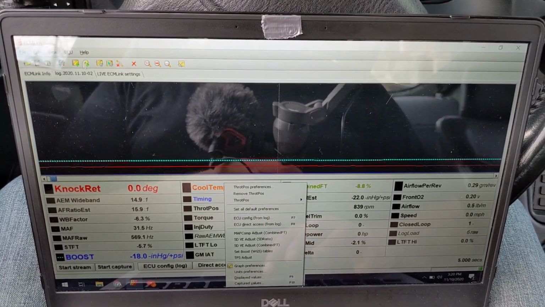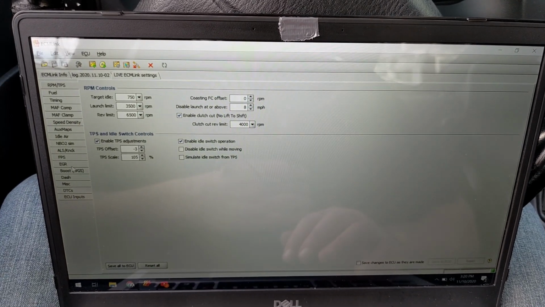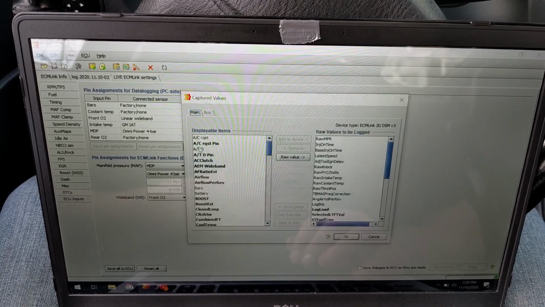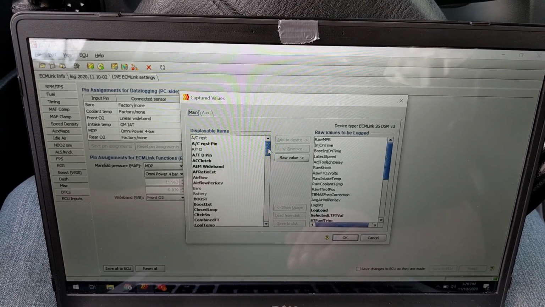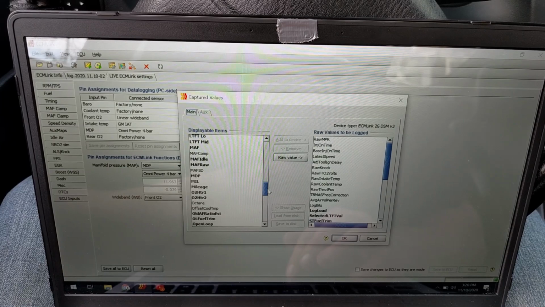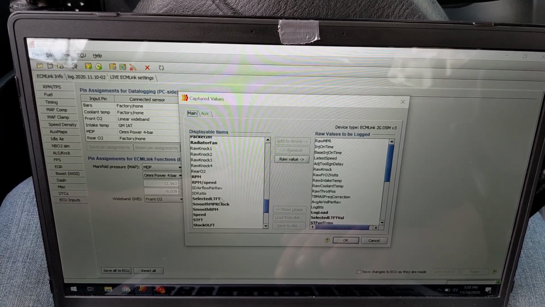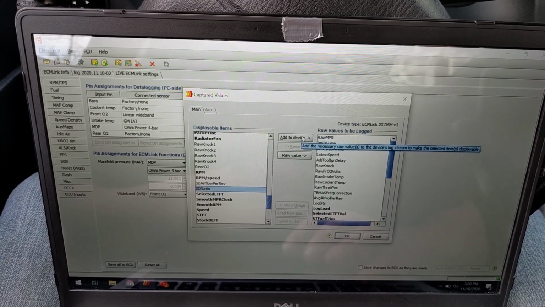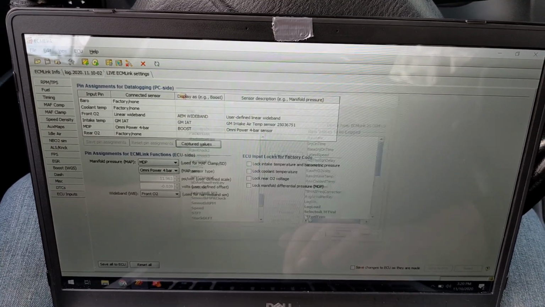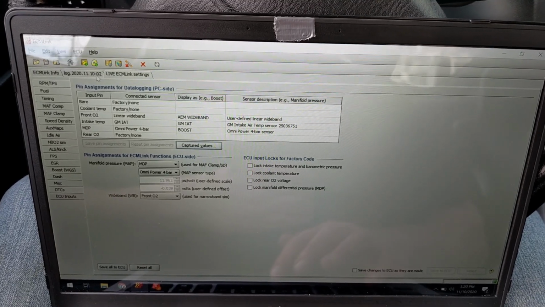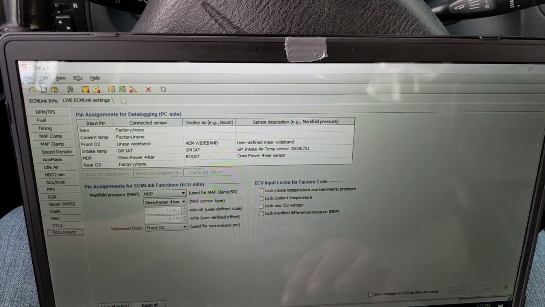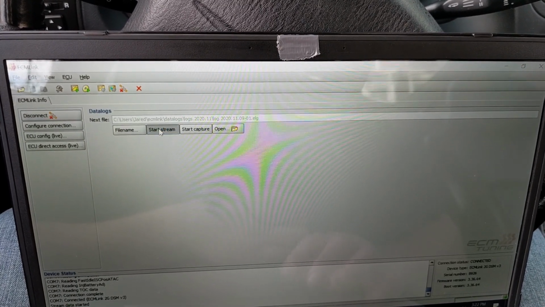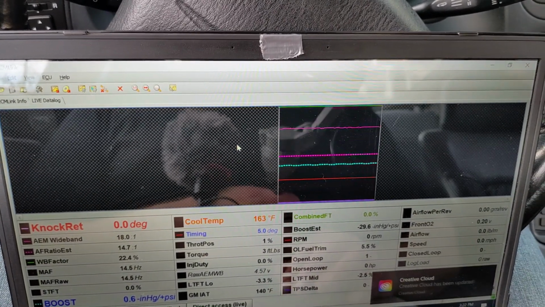So what we have to do is go into our ECMLink live, go to ECU inputs under captured values. You can look on this displayable items list. You go down to S and you can see SD ratio. We're going to add that to our device, hit okay, go back over to our log, and close our settings. We're going to go to start stream, and our stream is going to pop up.